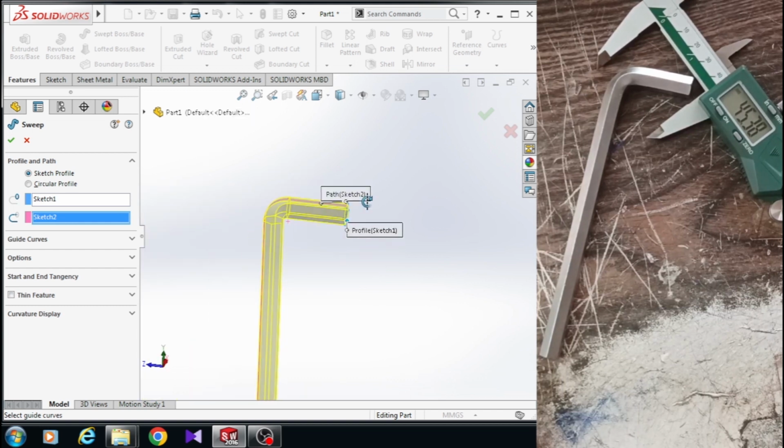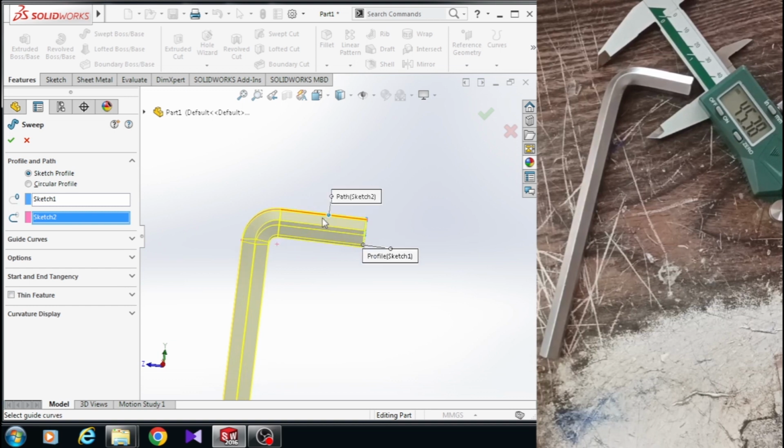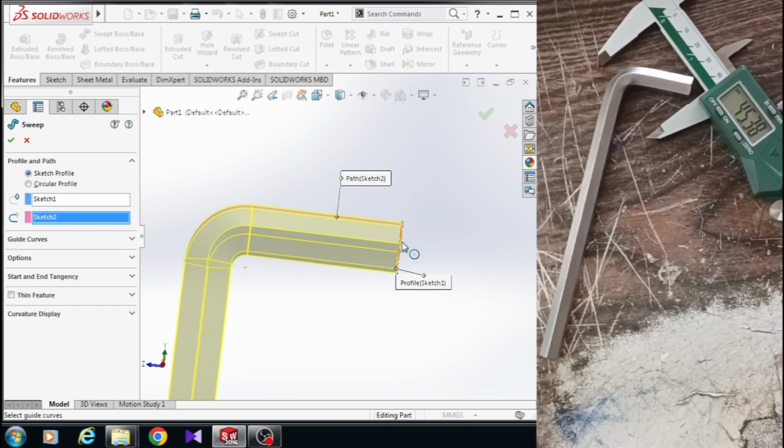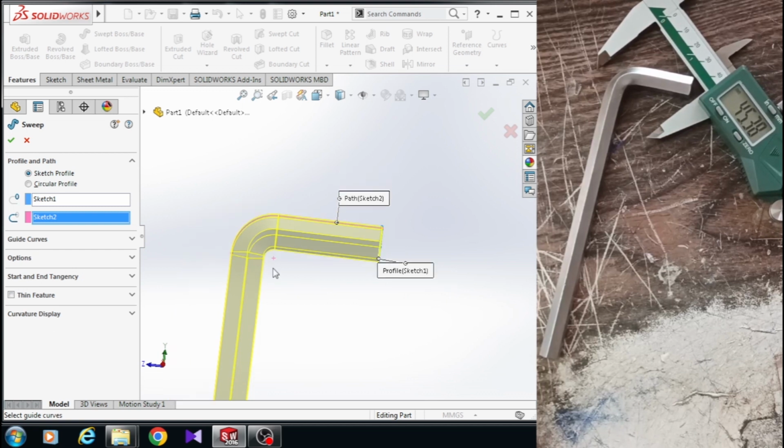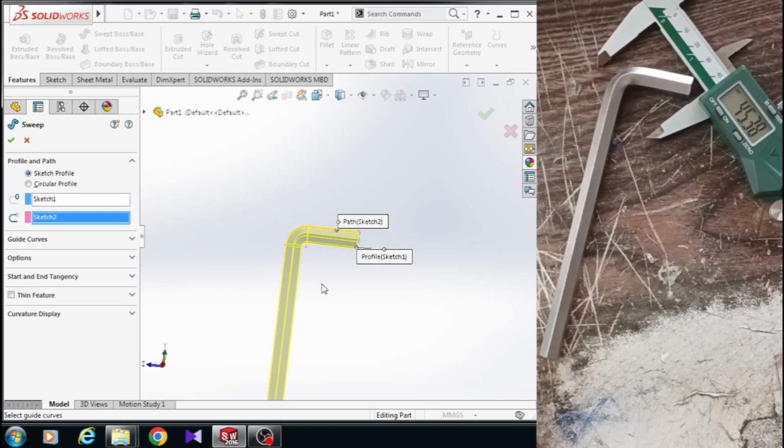So you can see here this is the real use of the sweep boss/base, and it is really helpful and useful. So here I choose a sketch profile, and here choose the first sketch and the second sketch. A really important point is that the second sketch here must be connected to your first sketch, so your first profile. And here we have some other options. I will tell you what's the use of these options in the other videos. So in this video, I wanted just to familiarize you to this feature.